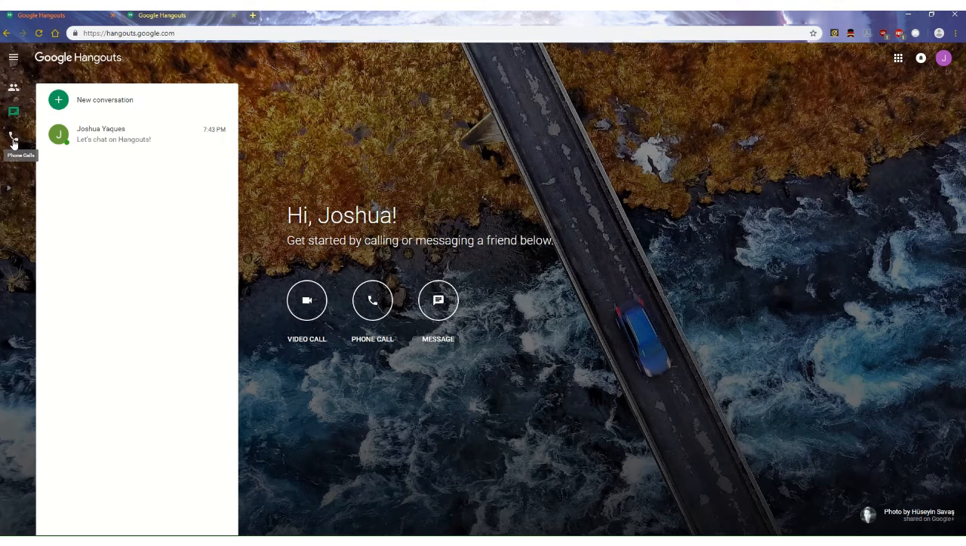Then after, we do have phone calls. You can make phone calls and call someone's phone using Google Hangouts. It will only work if their Google account and their Google Hangouts information retains their phone number, and it'll be using that for their contact.